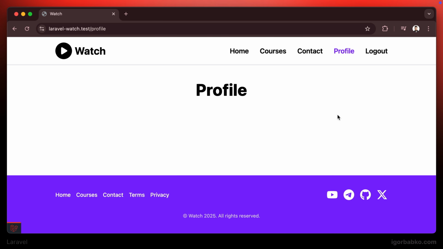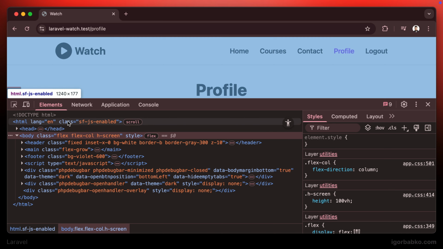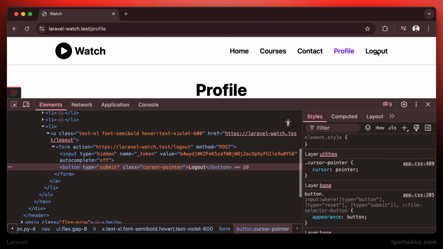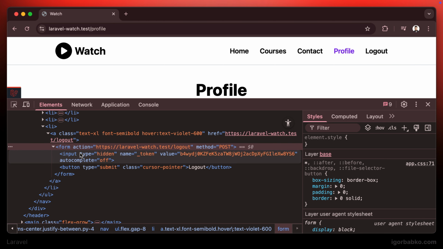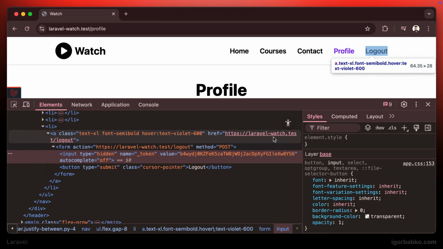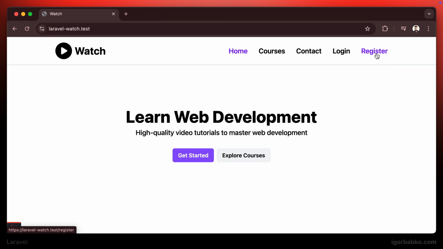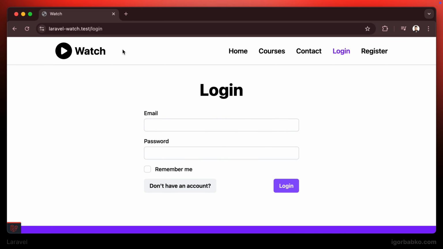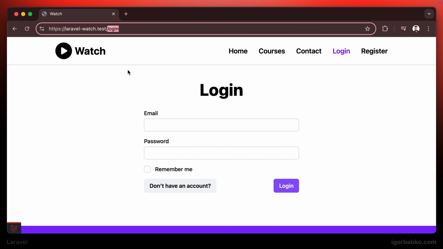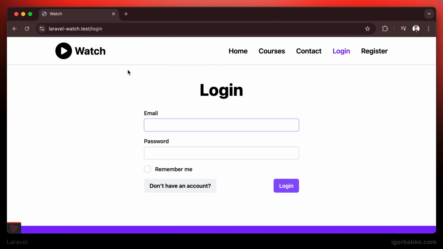Let's also make sure that the CSRF field has been added to this form. I'm going to inspect this element, and right here we're seeing another hidden input used to send the CSRF token. And if I try to click this Logout link, right away I will be logged out. We're seeing that navigation items have changed, and if I access the profile route directly, which is guarded, I'm going to be redirected back to the login page. Alright, cool, let's log in again.